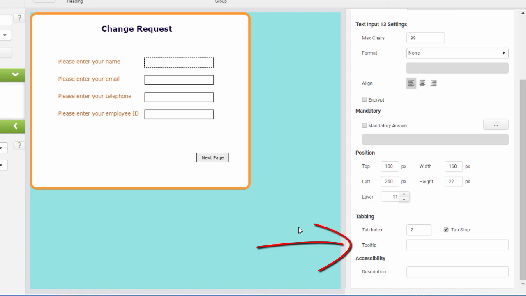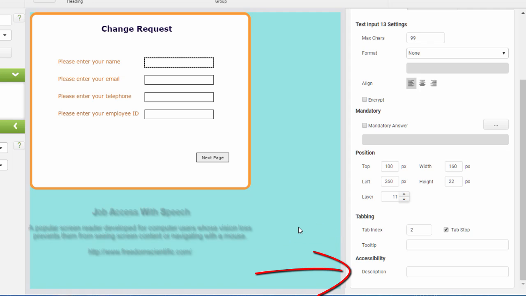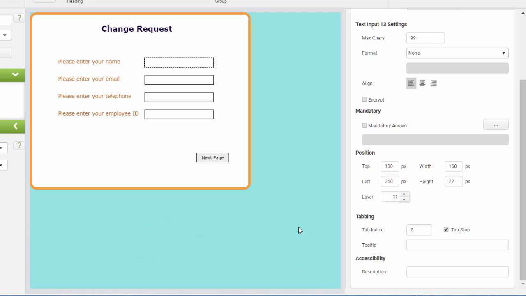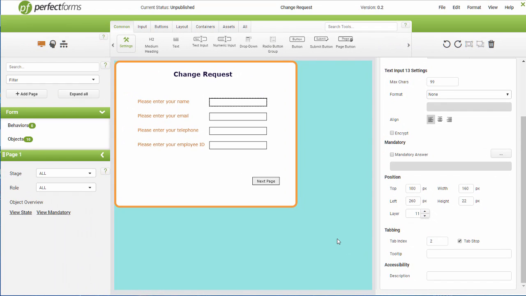Enter tooltip text to show to a form user when they move their mouse over the object. The accessibility section is where you can enter text that can be read aloud to JAWS users. So that's a quick look at some of the common properties that you can set for objects on your form.